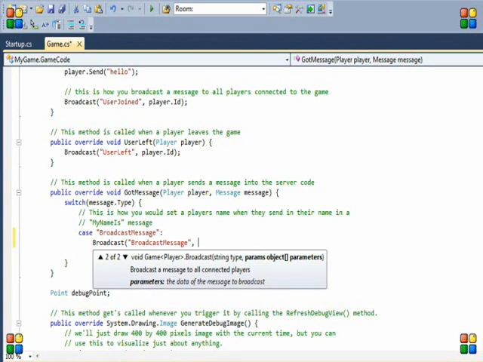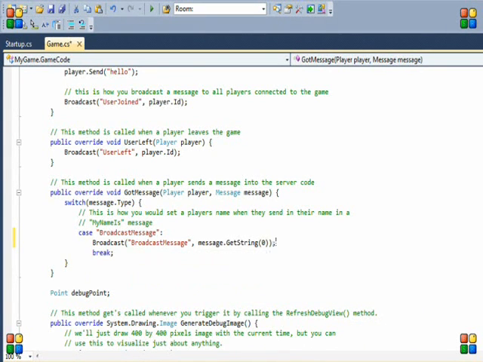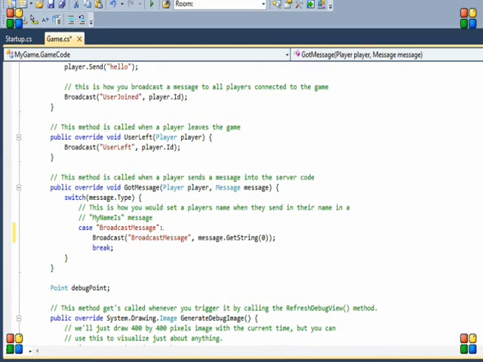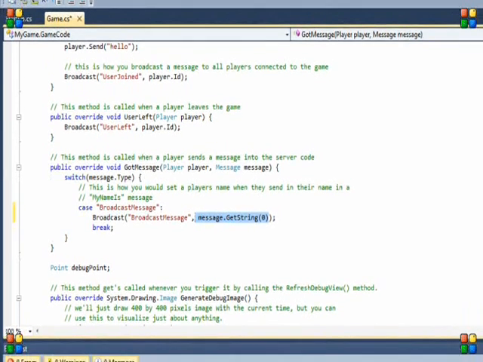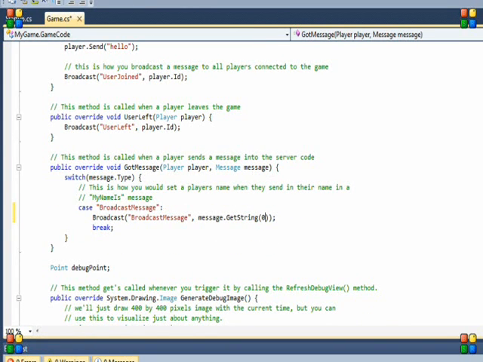and then we need message get string 0. This will mean that when you send parameters, this is the first parameter that you send, which will be the message that whatever player has sent to everyone that broadcast. You get the string of the parameter that was just sent, and that will start as index 0. The next parameter will be index 1, 2, 3, and so on. So that's basically all we need, I think, for server-side code.